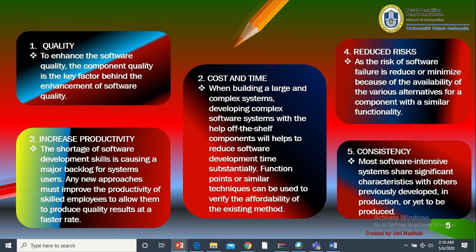So next is cost and time. When you're building a large and complex system, developing a complex software system with the help of off-the-shelf components also helps to reduce software development time substantially. Function points or a similar technique can be used to verify the affordability of the existing method.